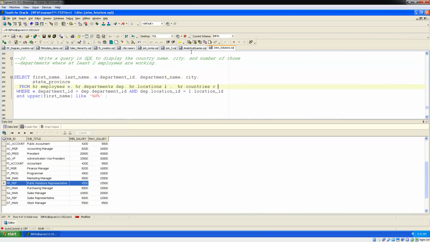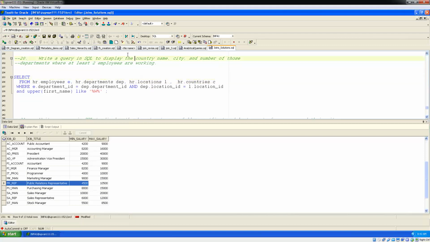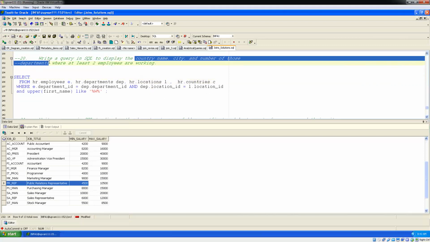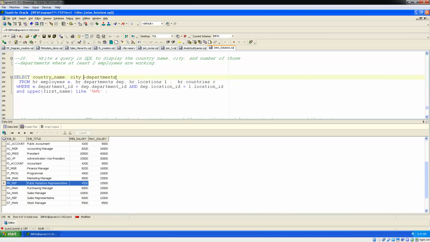I want each one of you to be comfortable with this. Country name, city, and number of departments. So country_name, city, and count of those departments. From these 4 tables, we have already joined department and location. Now we have to join employee and country as well, right?